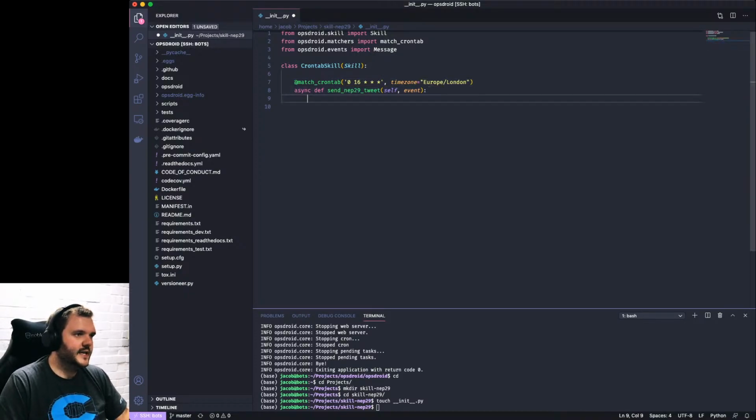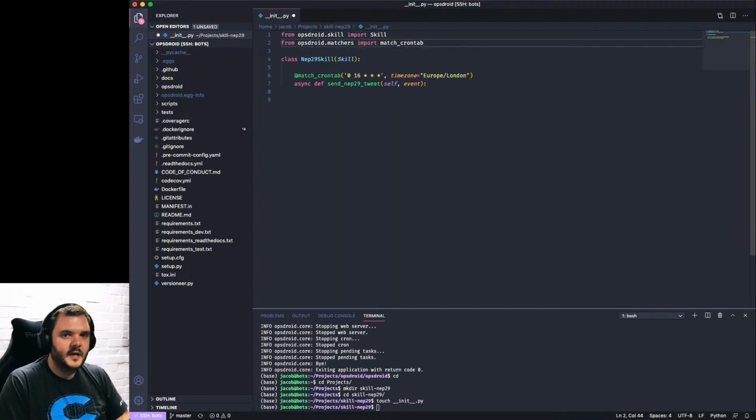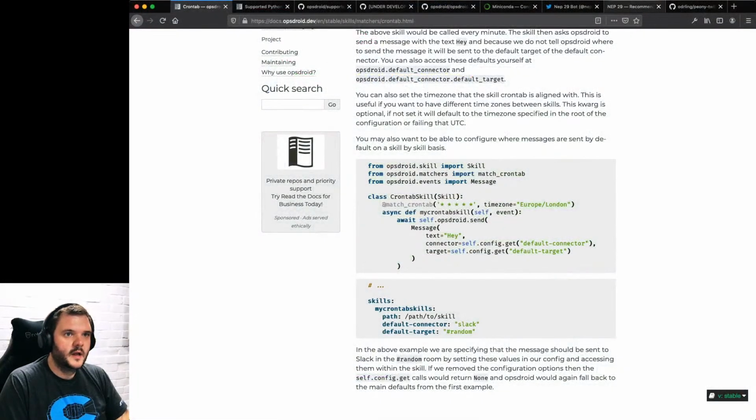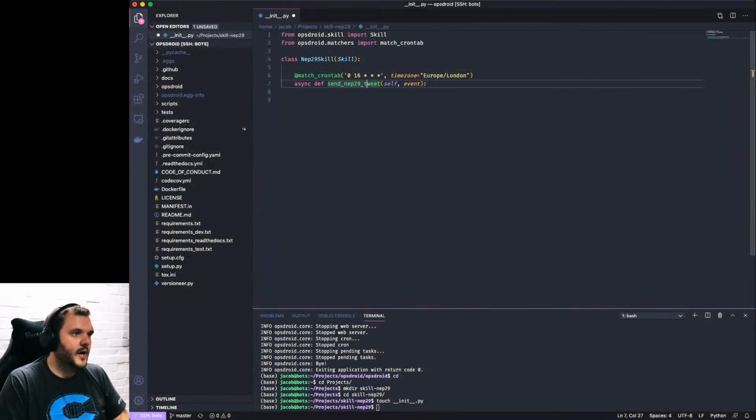I'm not going to use any of the built-in Opsdroid stuff, which is not great. This is going to be the NEP29 skill. I don't need either of those. Yes, I do. Don't need that. Then from here, I need to create a client. I might put that in.